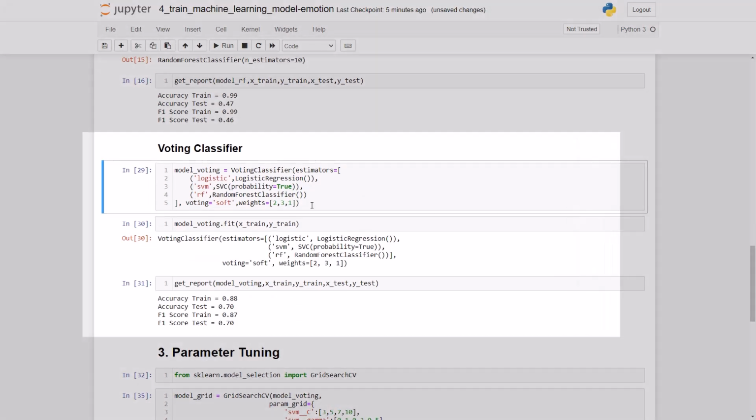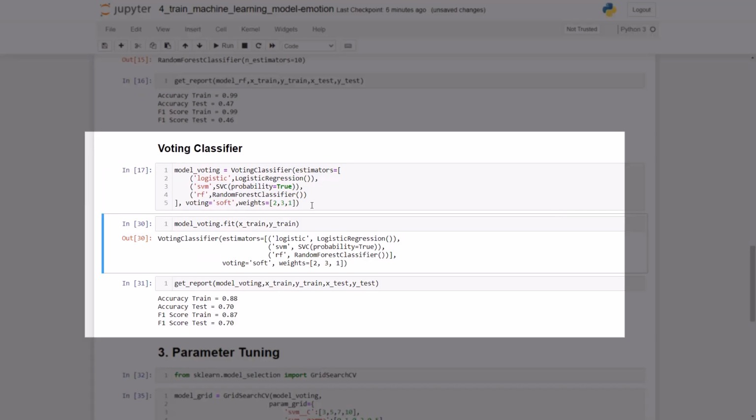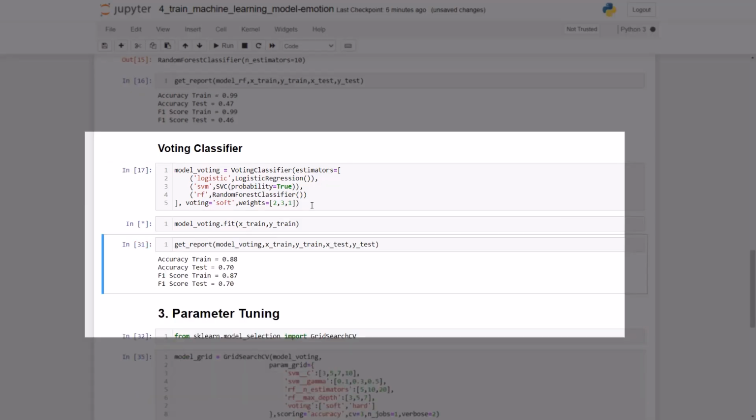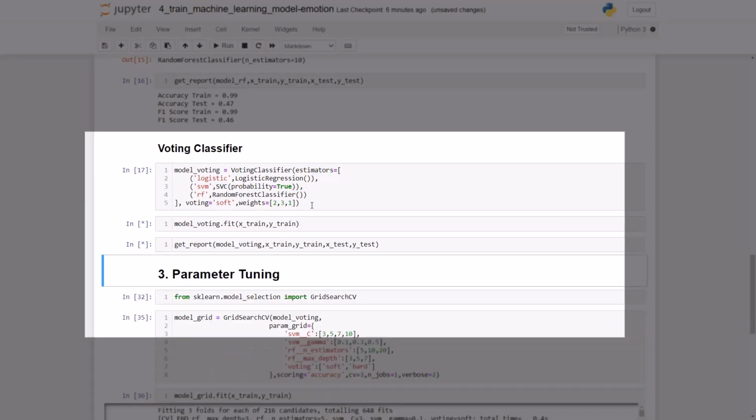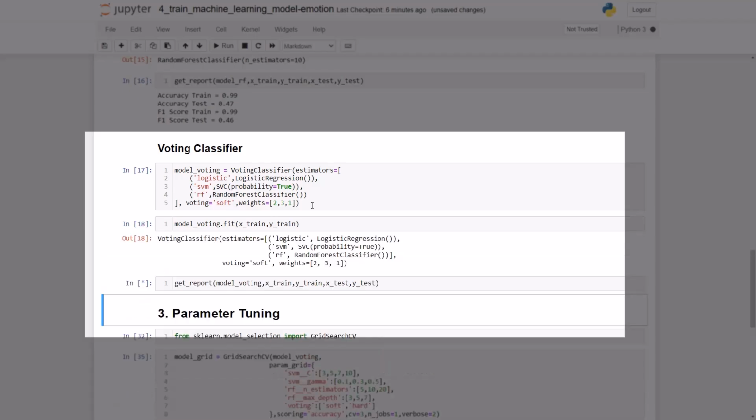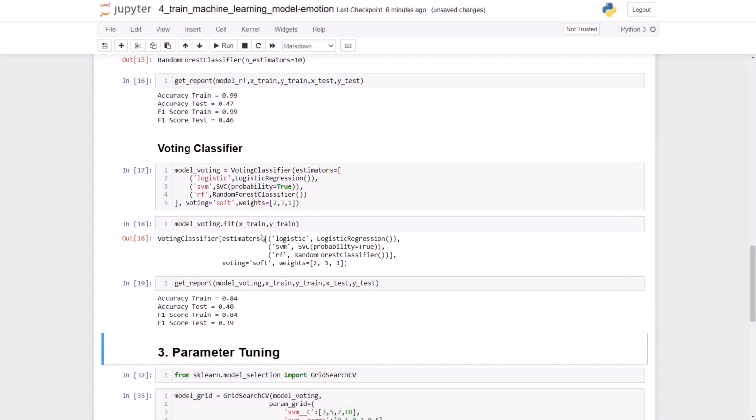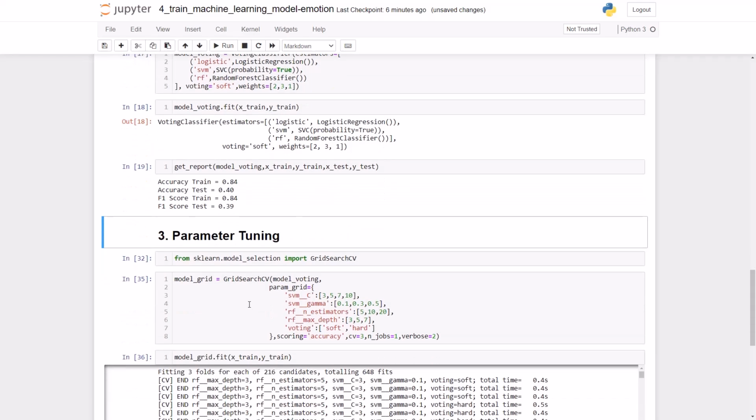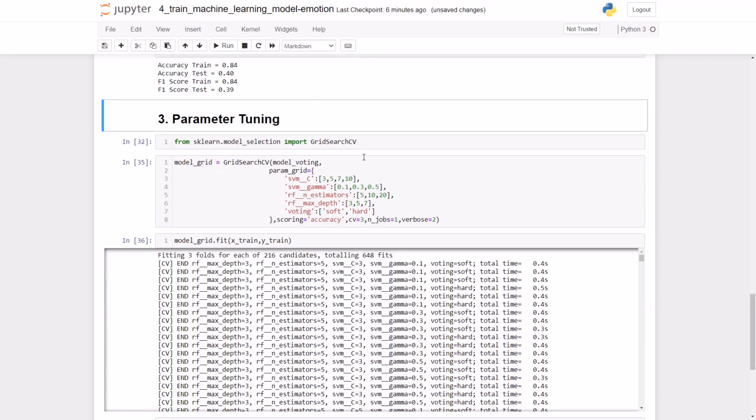Let's combine all the models using the voting classifier. Let's execute this. Now let's get the report of the model. Okay, here you can see the overfitting is reduced. We have a test score of 40%. What I can do here is reduce as much overfitting as possible, and that will be a good thing. So let's see what we can do with parameter tuning.